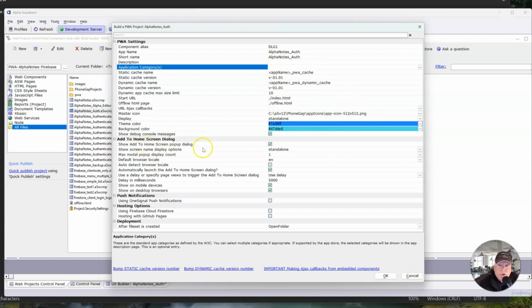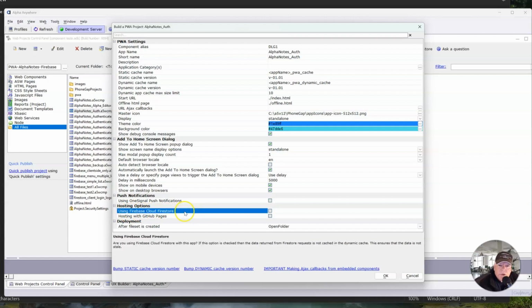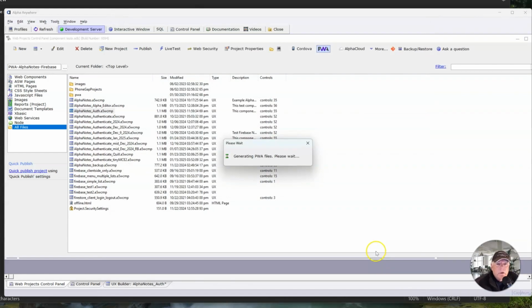I do have show add to home screen pop-up dialog. That's nice to have. It prompts the user to add the application to the home screen, indicating that it's a PWA. One of the things that you need to make sure of is that you check this checkbox right here that says that you're using Firebase Cloud Firestore. The reason that you want to do that is we don't want to cache the results of the Firebase Firestore. We want those to be current. So just go ahead and check that. That's all you need to do, and click on OK.